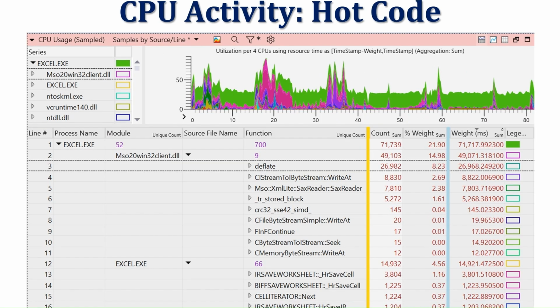Here's another view of the same trace, which has no stack column. So this time we're focusing on the functions where the samples were actually captured. We can quickly see that this thread spent about 49 CPU seconds in an 80-second trace, executing code within the MSO-Win32 client module. And most of that was in a function called deflate, which itself spent 27 seconds doing data compression. We'll come back to this trace later.